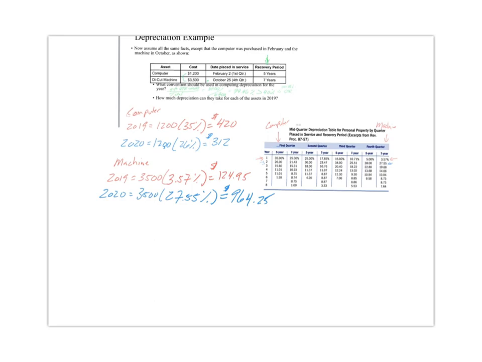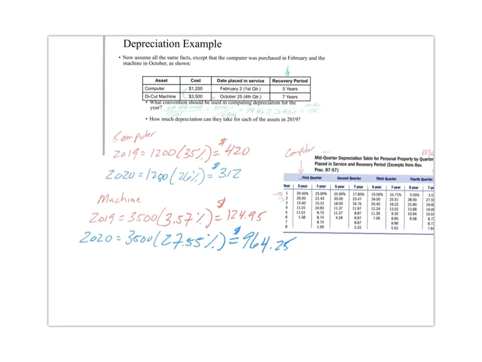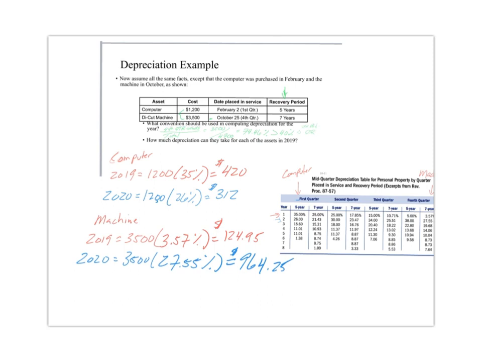So in this segment of Chapter 10, we've covered personal property. We've covered the half-year convention and the mid-quarter convention, all right? The convention that y'all should be most interested in for your tax return project is the half-year convention.